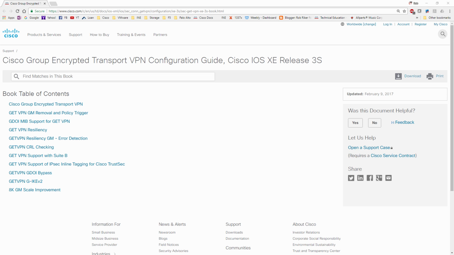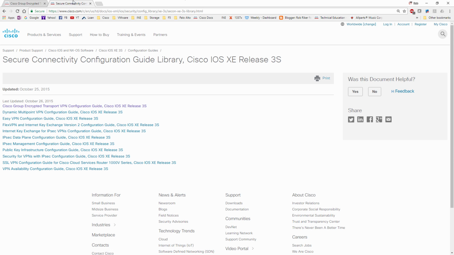But one of the first things that I decided to cover was a topic that's actually the very first bullet item on the secure connectivity for Cisco. If I was to pull up Cisco's webpage and go to here, if you click on secure connectivity, the first thing you click on here is Cisco Group Encrypted Transport VPN.